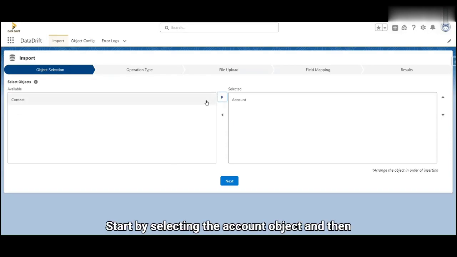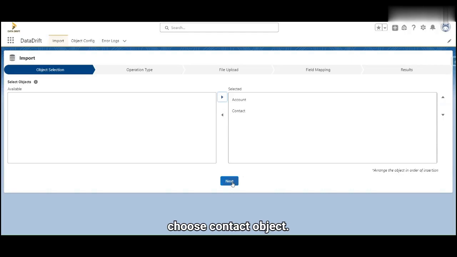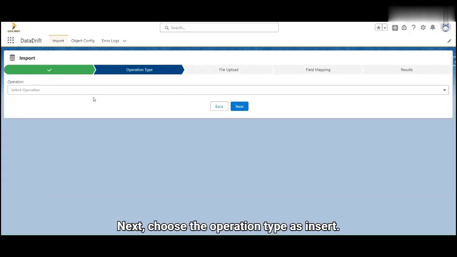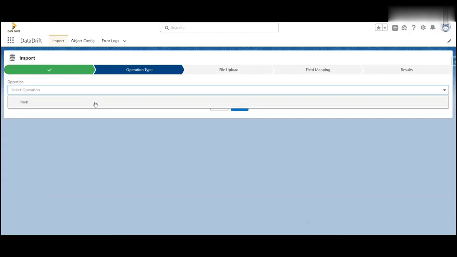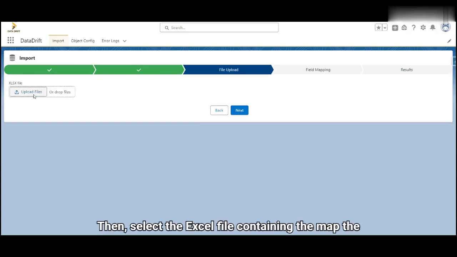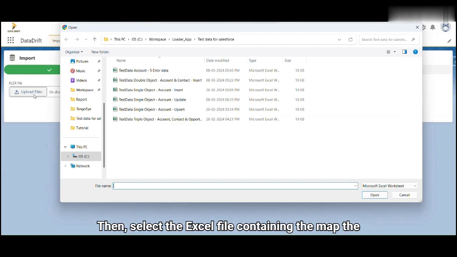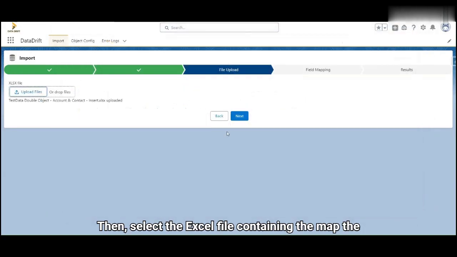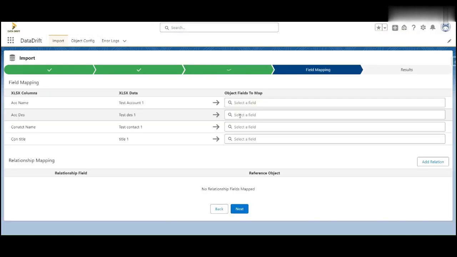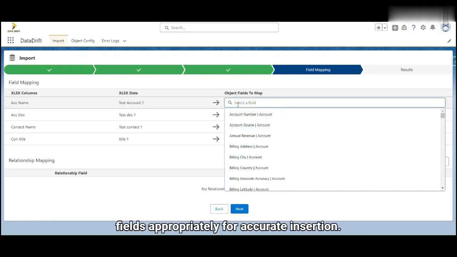Start by selecting the account object and then choose Contact Object. Next, choose the operation type as Insert. Then, select the Excel file containing the account and contact data you wish to insert. Ensure to map the fields appropriately for accurate insertion.